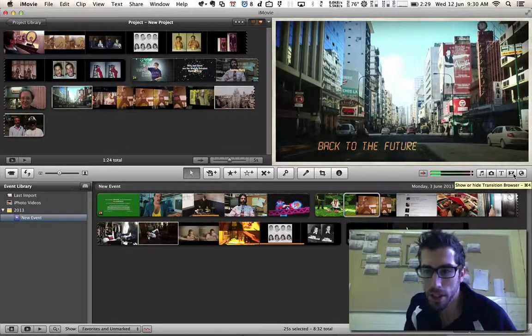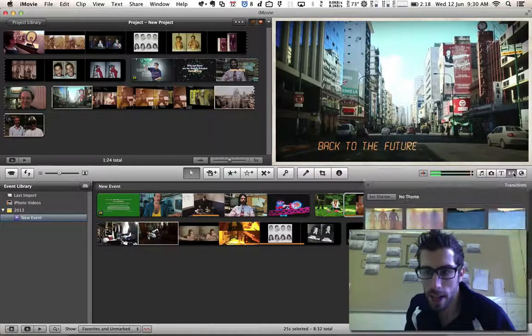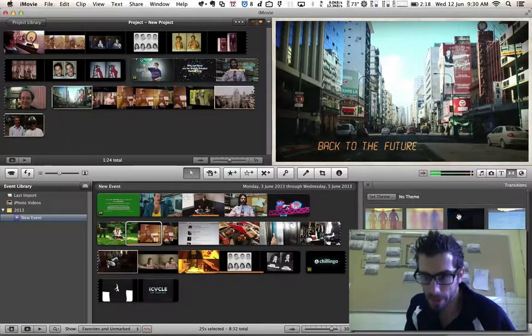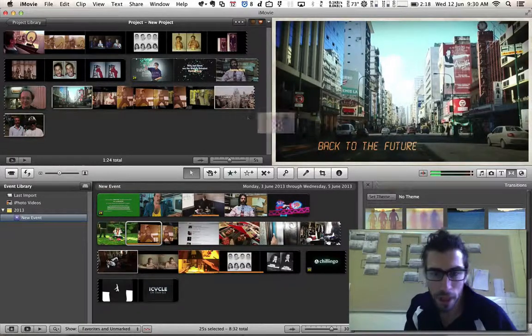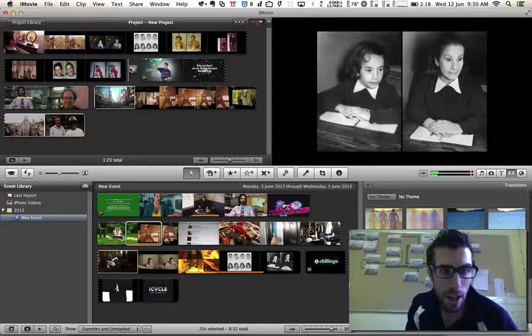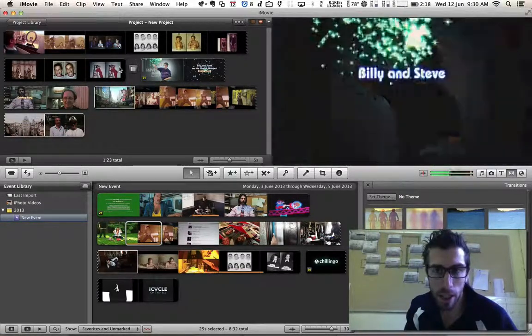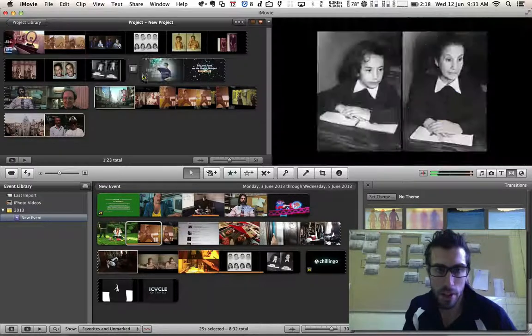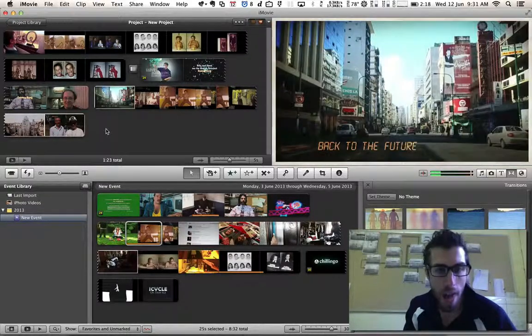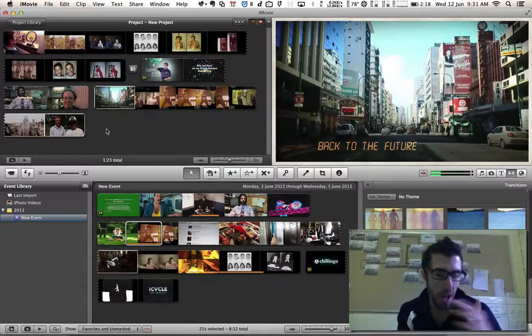Then also just down here really quickly, here are your transitions, okay? So, if you want to make it fade to black or a blur, if I put that between these two clips, you'll see it makes this little blur here. And now when I play that, it'll go from one clip and blur into the other. Okay, so those transitions are something you'll use as well. And that's it. So that's a real quick crash course in iMovie for those that are up to it.